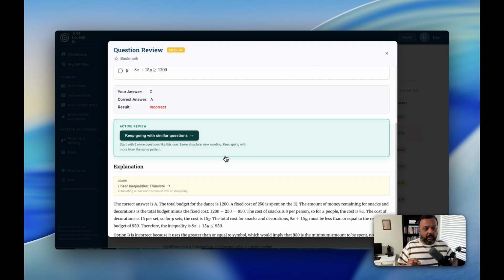So look at what you've done. You have taken a test and you got some questions wrong, and for each question you review the answer, and then you learn the concept and practice all the ways in which that concept can be tested on the SAT. So this is the most powerful move that you can make to raise your score. And that's exactly what JustLockedIn is designed to provide you with. It has all the tools that help you do that.